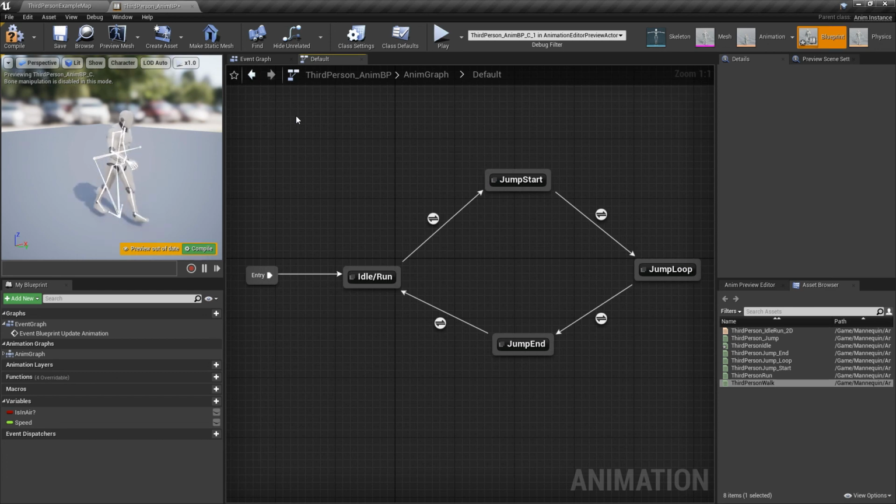We're going to take all the information we've looked at so far, all of our different assets, all of our different blueprints, and we're going to duplicate this existing third person character, modify one of the animations, and put it all together so you can see how it works.